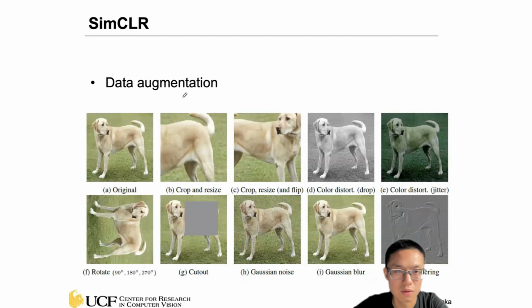Because we generate the positive pair through data augmentation, the data augmentation plays an important role in the final performance of self-supervised learning. The authors experiment with different augmentations. Here they have crop resize, flip, color distortion, rotation, Gaussian noise, Sobel filtering. They experiment with different data augmentations, and they have some conclusions.